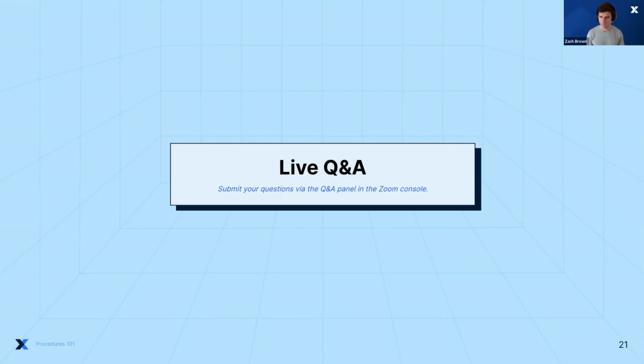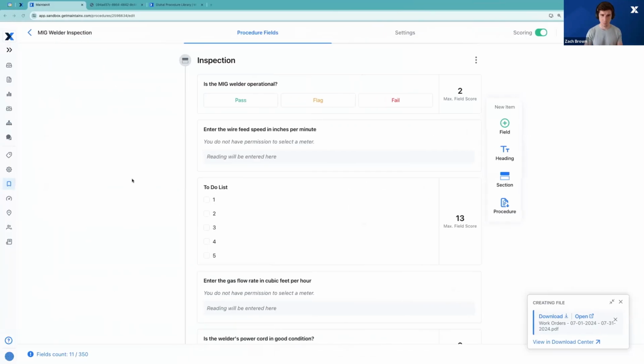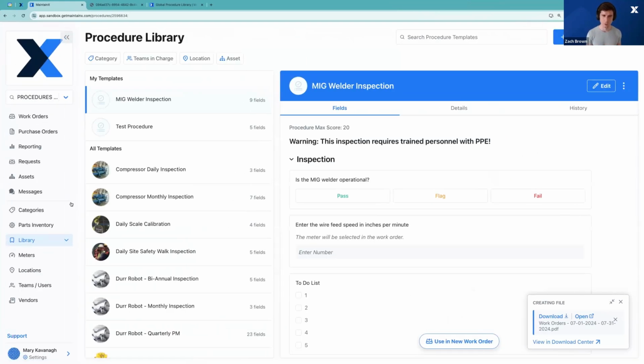All right, shifting gears into some questions related to the interplay between procedures and work orders. If there's a flag or a failure on one of my procedures, is there a way that I can have it trigger a corrective action without prompting the technician? Because I might be worried that my technicians might skip or bypass the work order.